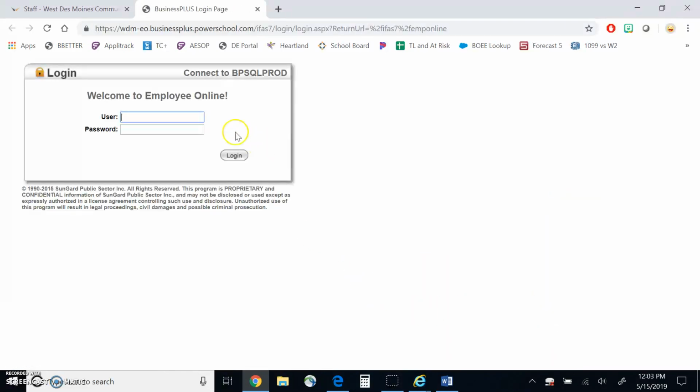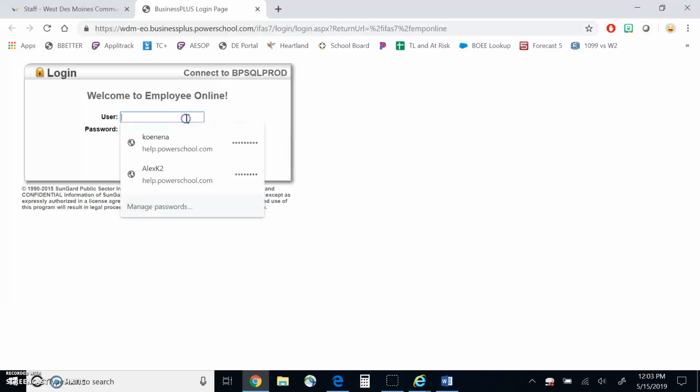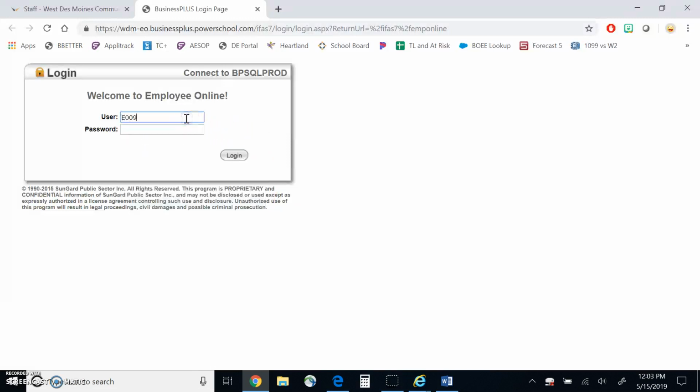Once you're on this page, sign in with your employee number and password. Your employee number will be E00 and your 4 unique digits, and your password will be the last 4 digits of your Social Security number. Your employee number is the same as last year, and this will be emailed to you by the system in case you don't have it.